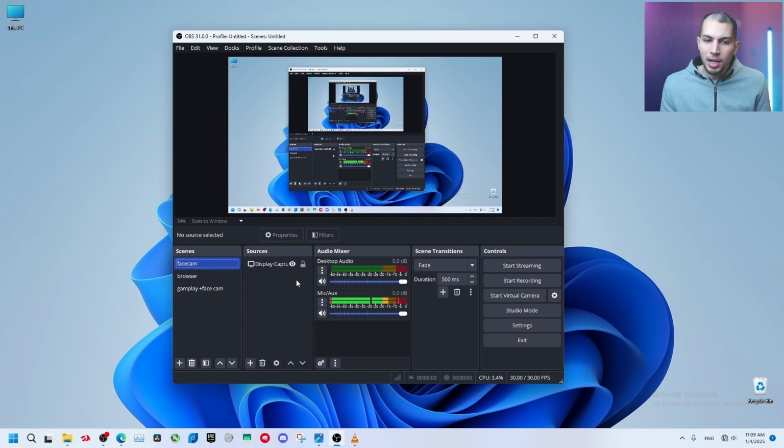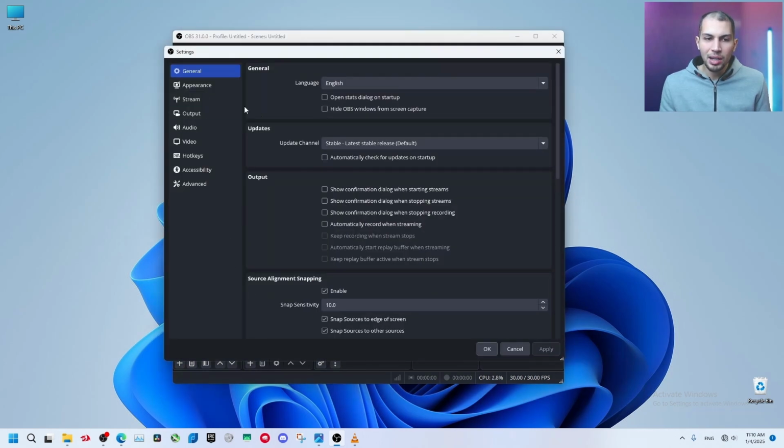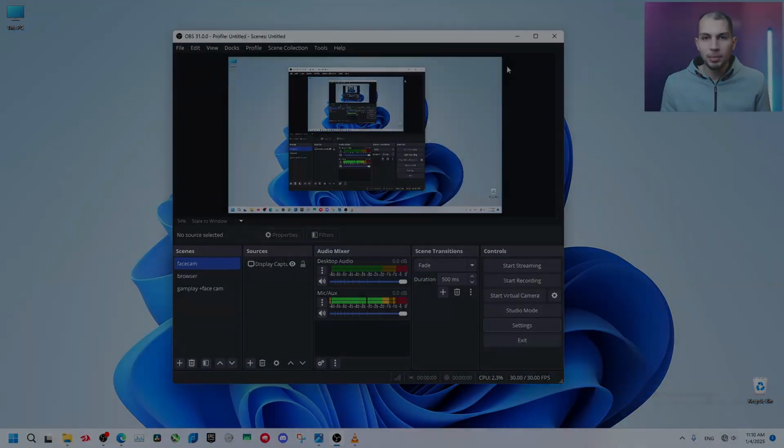So you add a scene, you add a source in this scene, and then you start recording or start streaming. But there are settings in OBS Studio. These are the settings. I'm going to show you what settings to make and how to adjust them until it works for you, so that you make them one time and you don't have to change anything later. So that will be in the next video.